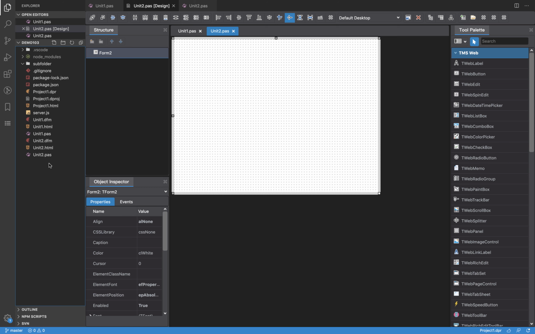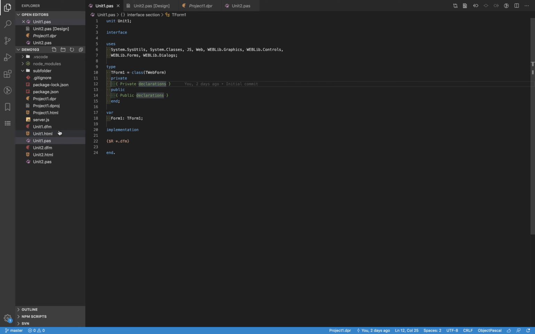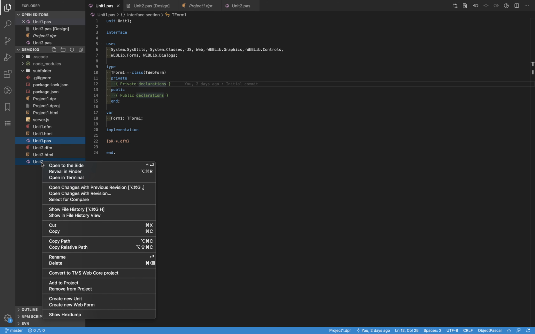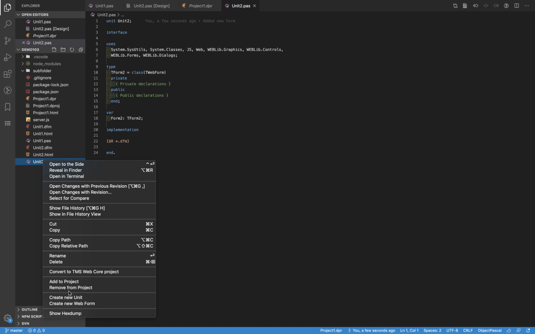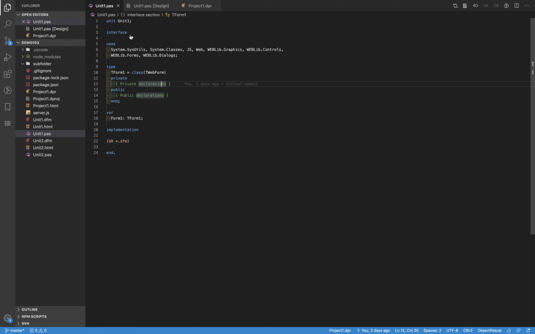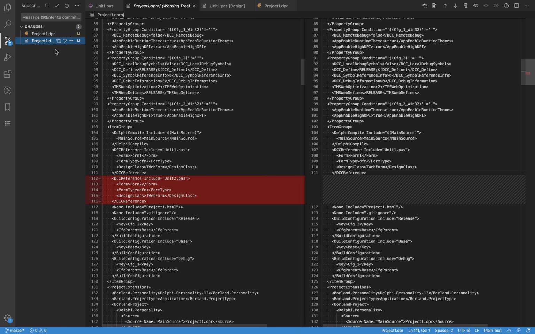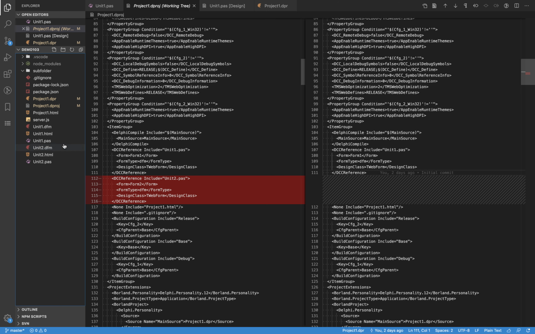So the first thing you can do: at this moment on the project there are unit 1 and unit 2, but what you can do is remove a unit. If you, for example, right click on a unit and select remove from project, it prompts you for the operation and you answer yes. The changes performed, for example, on the dpr: unit 2 is no longer in the project and has been removed from the form creation, and it is also gone from the dproj. So that's the right behavior, but the unit 2.pas is still there, and you can add it back.